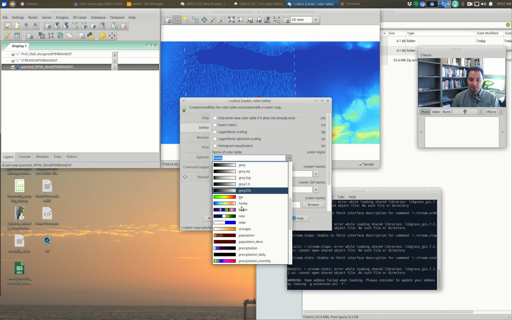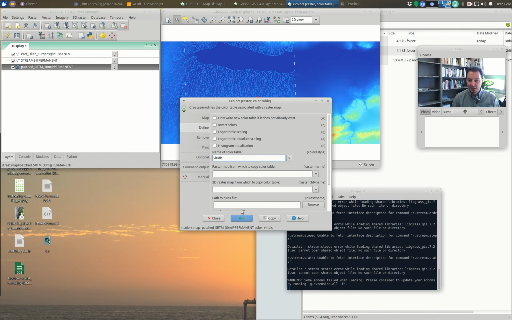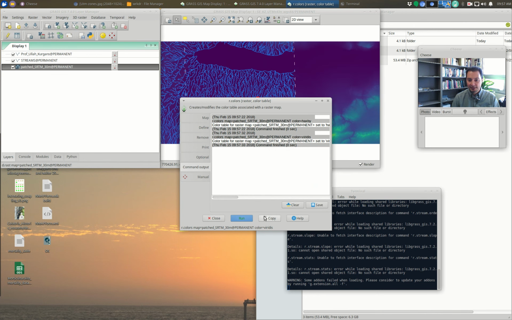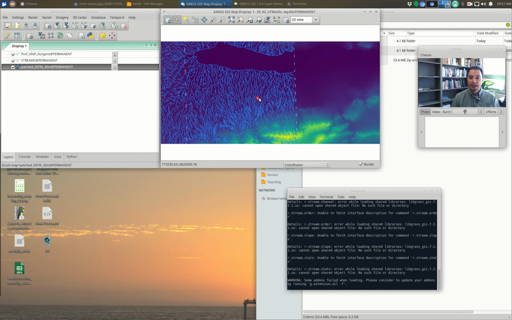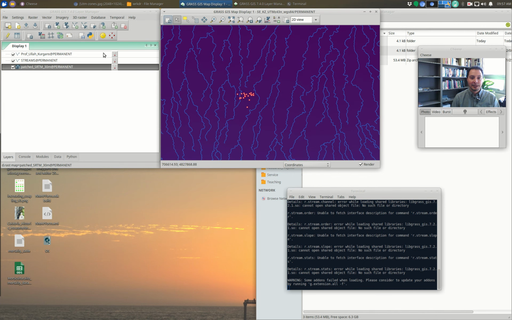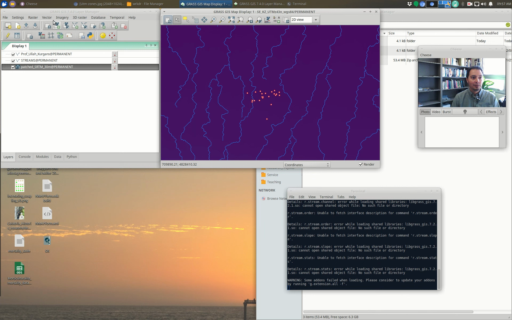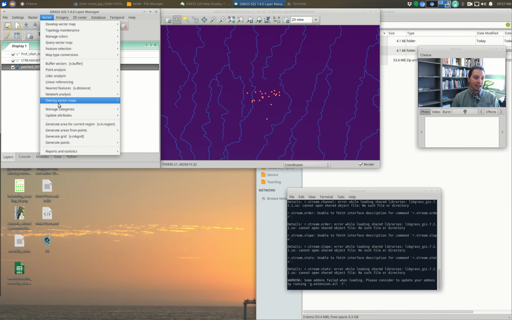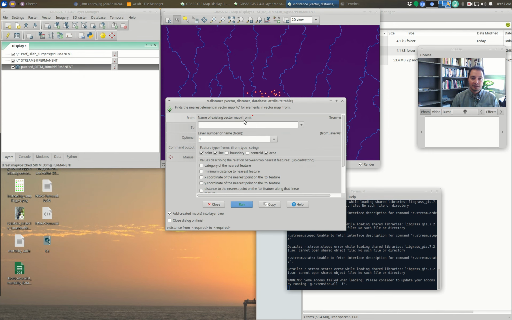Hexby is a little bright for my current thing. Usually the default viridis is a good color scheme, so I'm going to set it back to that over here. Okay. And so now we're basically where we needed to be before. We go to vector. It was right in front of me. Where is it? Nearest features, v.distance.